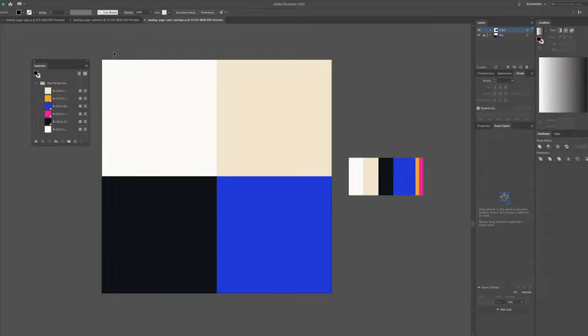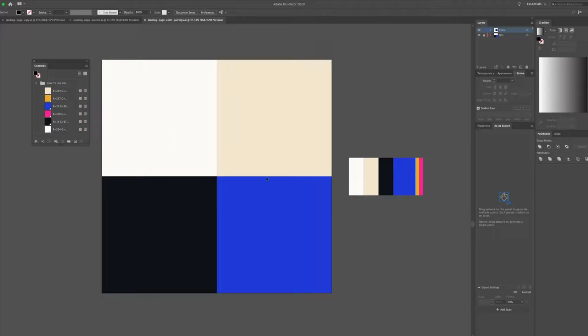And I like to do that by basing it off the background color. Now, the reason I have these 4 quadrants of color is because we have our primary, which are these 3 neutrals, and our secondary blue.